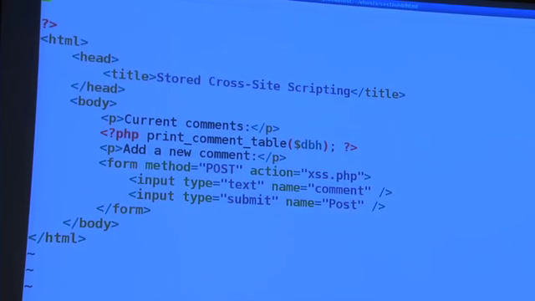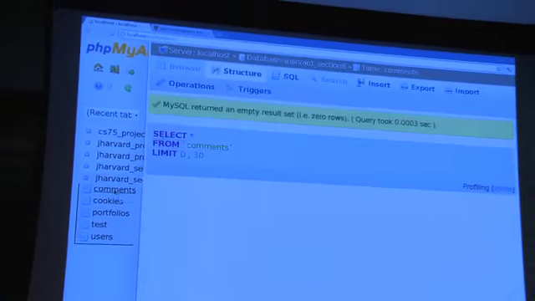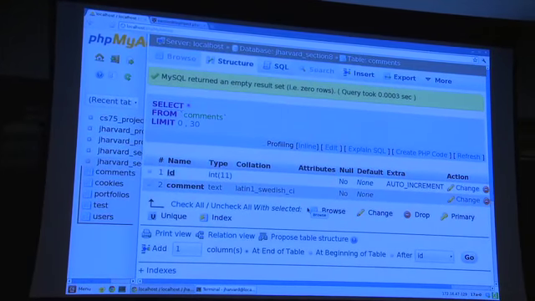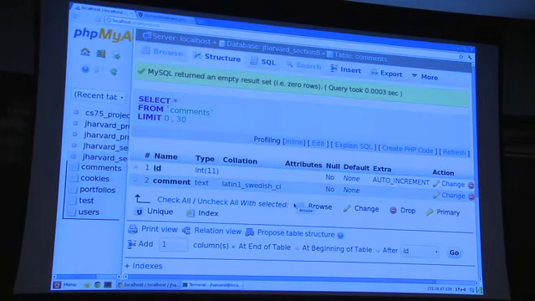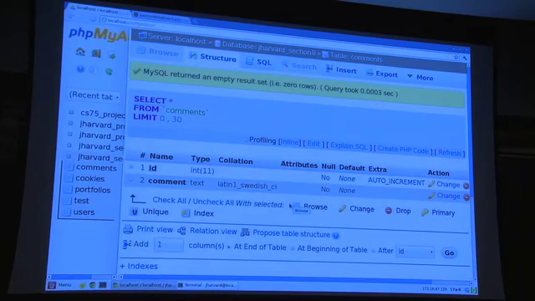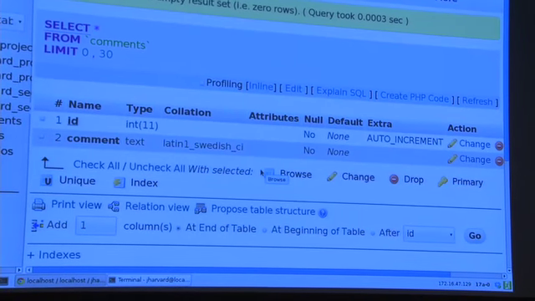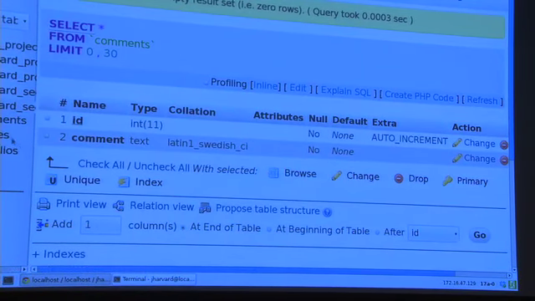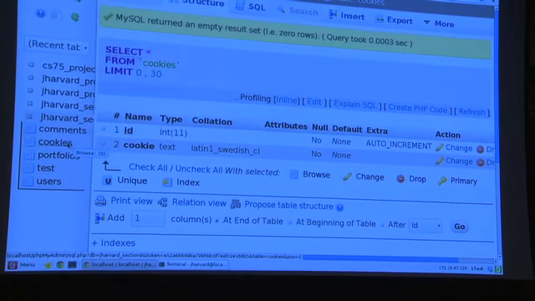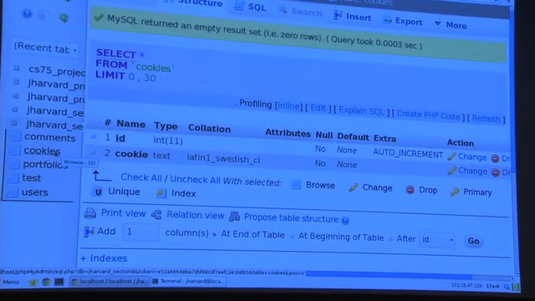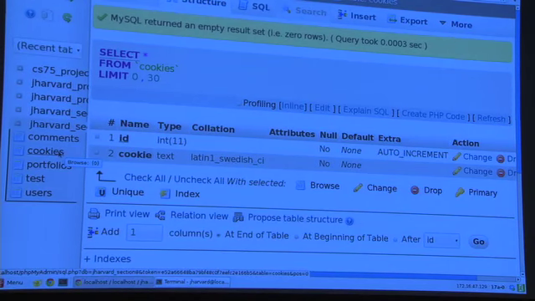So let's switch over. Let's see what the database looks like real quick for this. I've got two databases that I want to show you. One is this comments database. This is where we're going to store the comments for our real website. It's just got an ID, auto-incremented, and then the comment is a text field. So just very simple, straightforward approach to storing comments in the database. The other table that I've created is one called cookies. And we'll see what this is shortly. Same idea, it's just two columns, an ID, auto-incrementing, and cookie, which is apparently a text field.